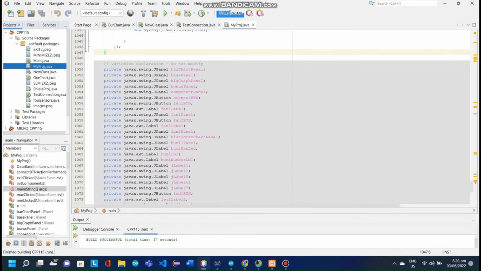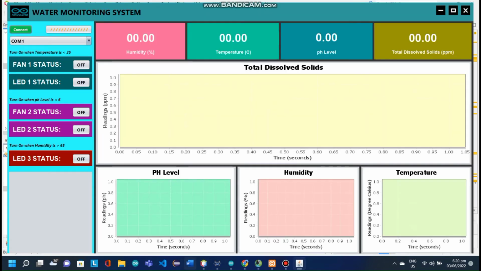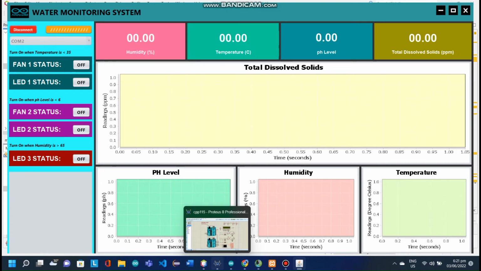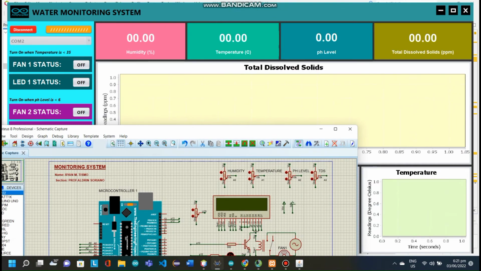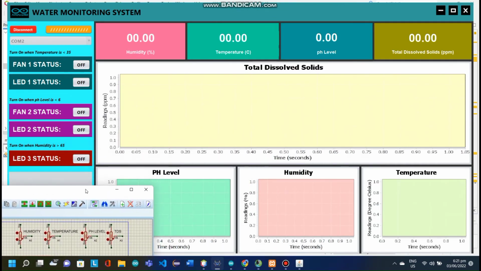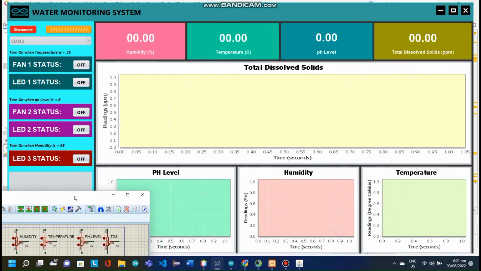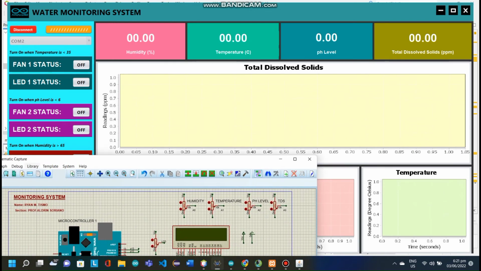And again, let's try to simulate this GUI Java. And this time, we will try to do the actual simulation, and let's try to connect the Java GUI first to the port. And as you can see, it is connected. Then let's go to the Proteus. Let's try to adjust the window here for us to be able to adjust the values of the potentiometers that we had established in this circuit. So let's try to run this one.